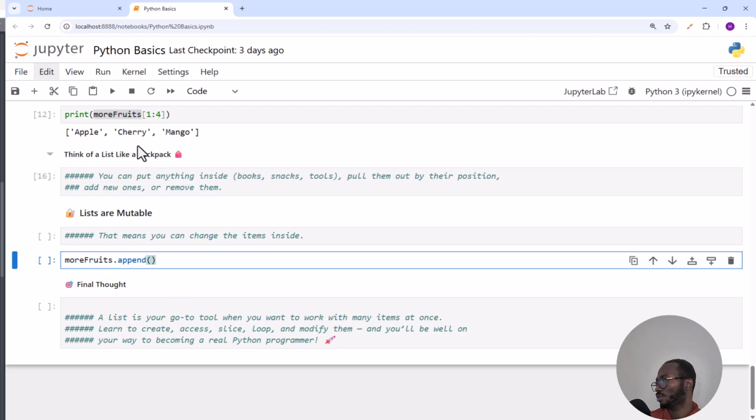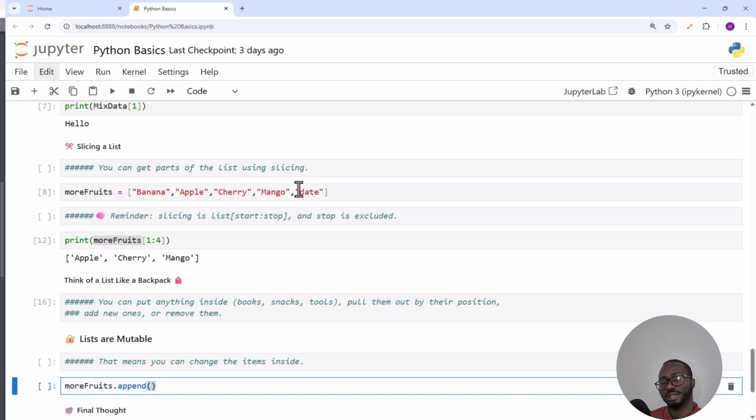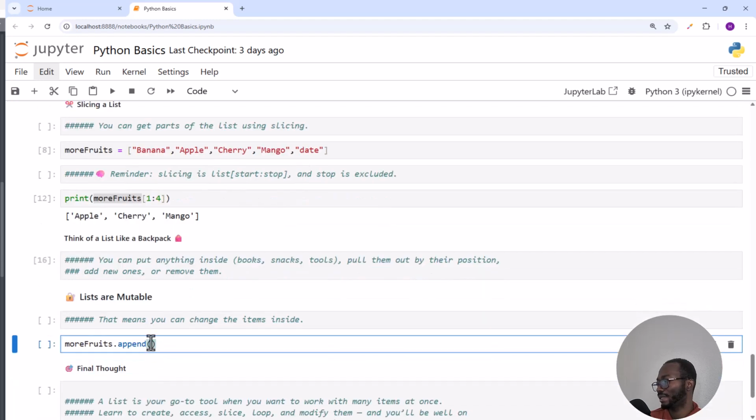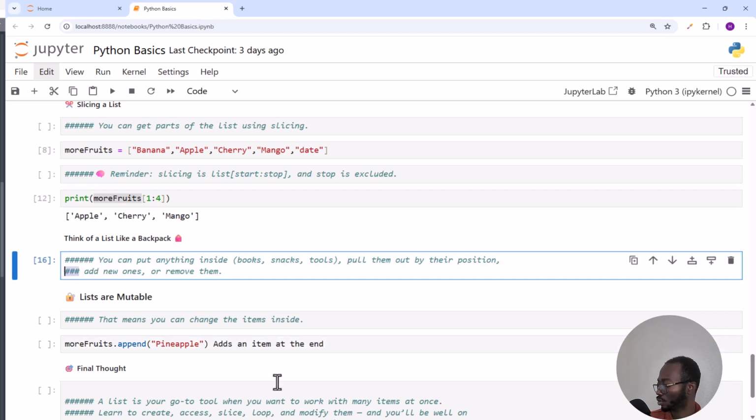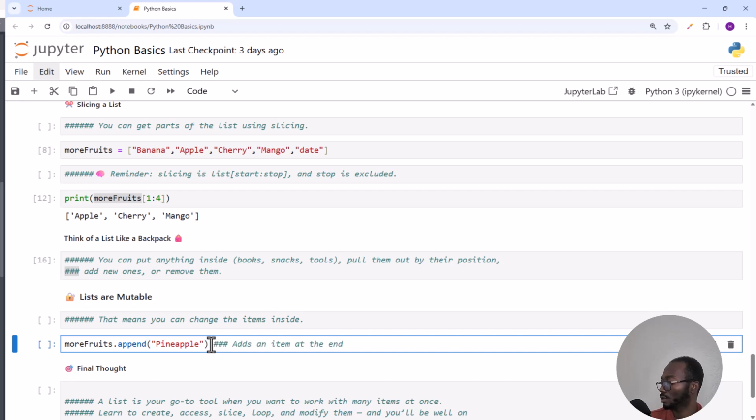So imagine if I want to add more fruit to this entire fruit. Just imagine what fruit to add to it. Let me say pineapple. So I can say pineapple. Because I'm adding to it, let me just say add an item at the end. Just like you're adding an item at the end, and just comment. You can comment in front so that you don't forget.